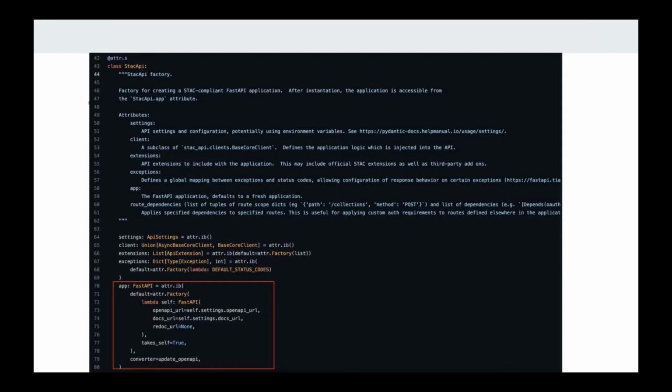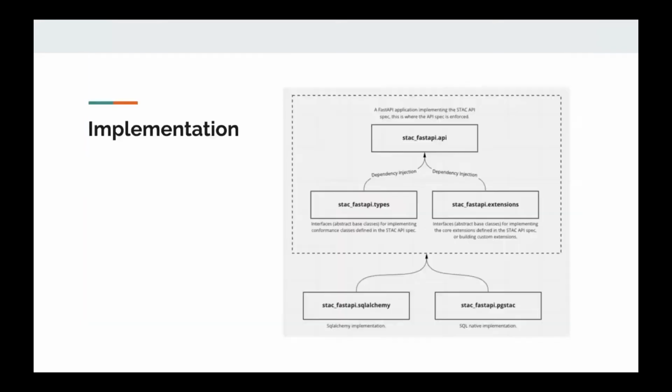All you have to do next is use your favorite Python ASGI/WSGI server. Uvicorn works great, Gunicorn, there are a handful out there. And you can serve this FastAPI application. And then you have a STAC API that you can call. That's a very quick toy example of how you can implement a client, inject it into this API layer, and then you have your STAC API ready to go.